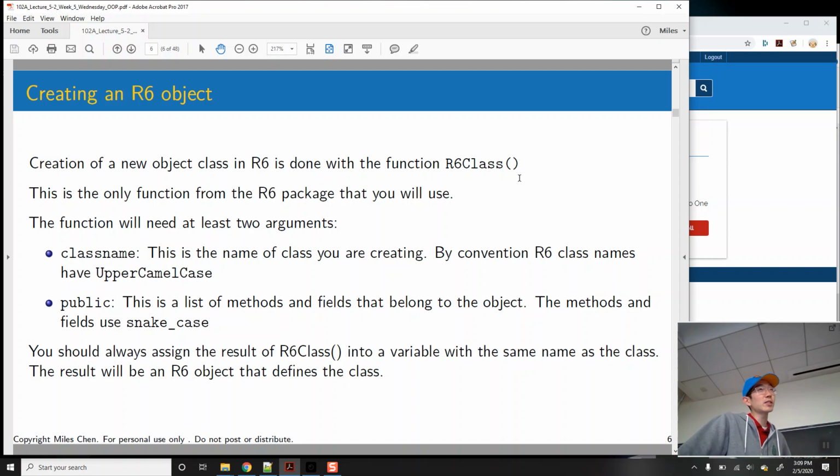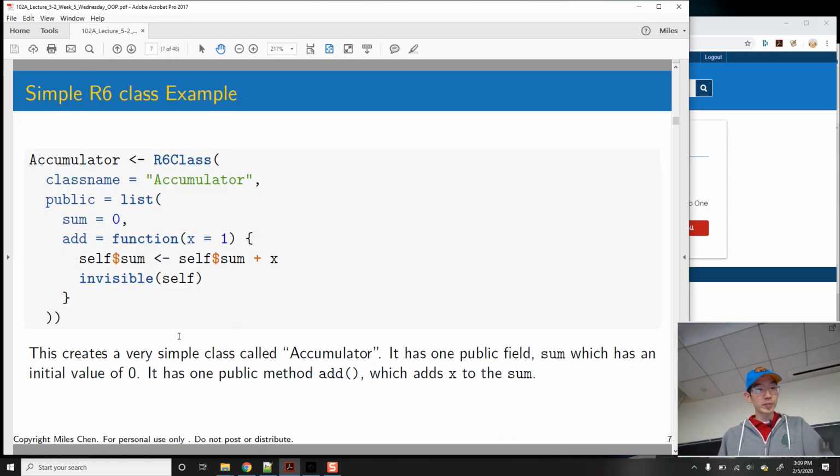Classname is the name of the class that you are creating. By default, we capitalize them. If they're R6 classes, we capitalize and use upper camel case, meaning if it's multiple words, you don't put spaces between them, you just capitalize the new words. And then in public, you put in fields and methods. This is a list, and a list can contain objects of different types, so you put values in your fields, and you put functions in as methods, and they all go in the same list that goes to public. And by default, we use snake case, which uses underscores to separate names.